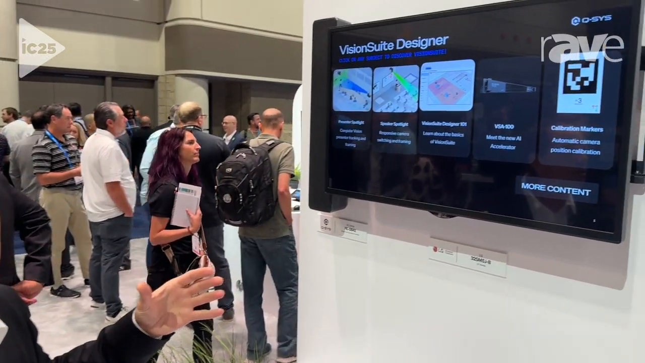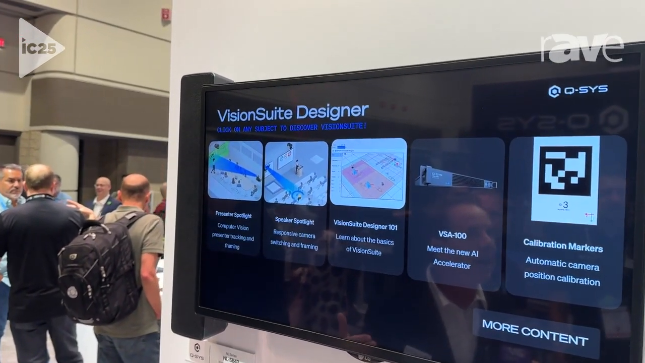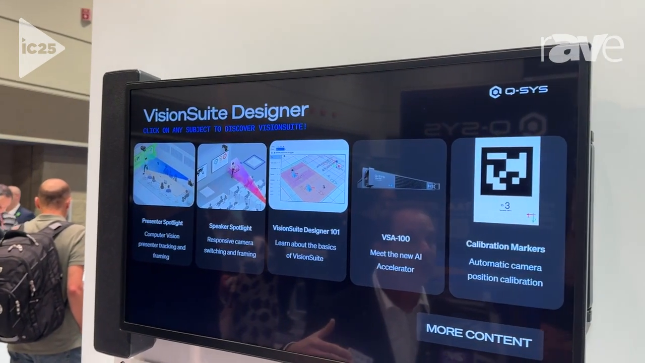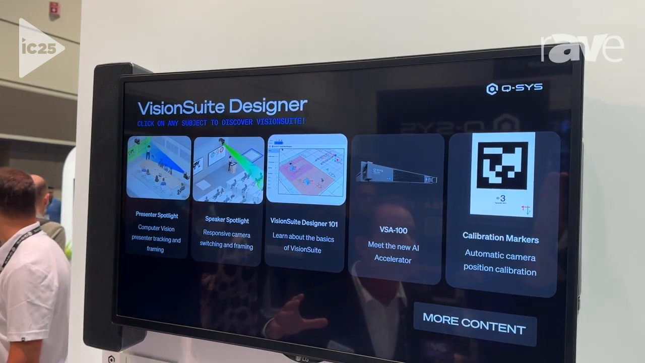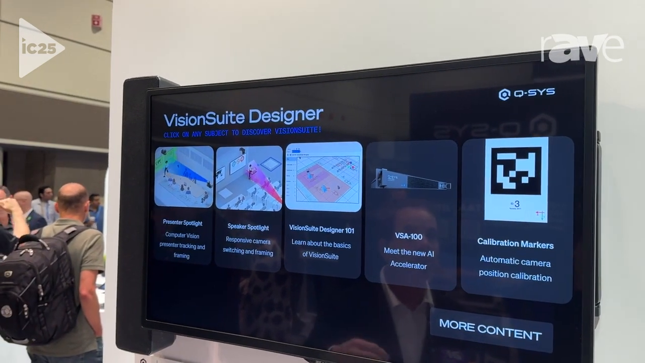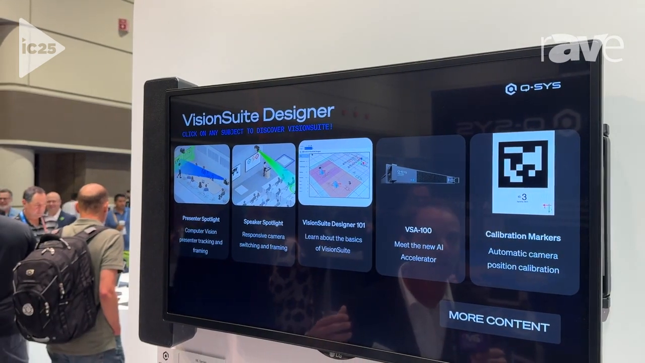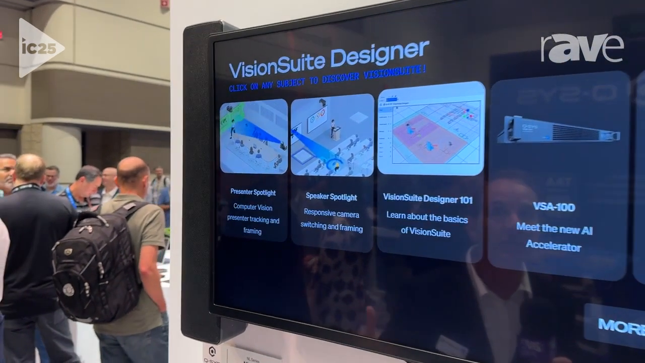What I'd like to talk to you about right now is VisionSuite Designer. VisionSuite Designer is the latest software solution that adds to the Q-SYS design software. This is a native solution that is working within VisionSuite. It works on our VSA 100, but it brings together all of our new operating solutions that give you the ability to do presenter spotlight, speaker spotlight.